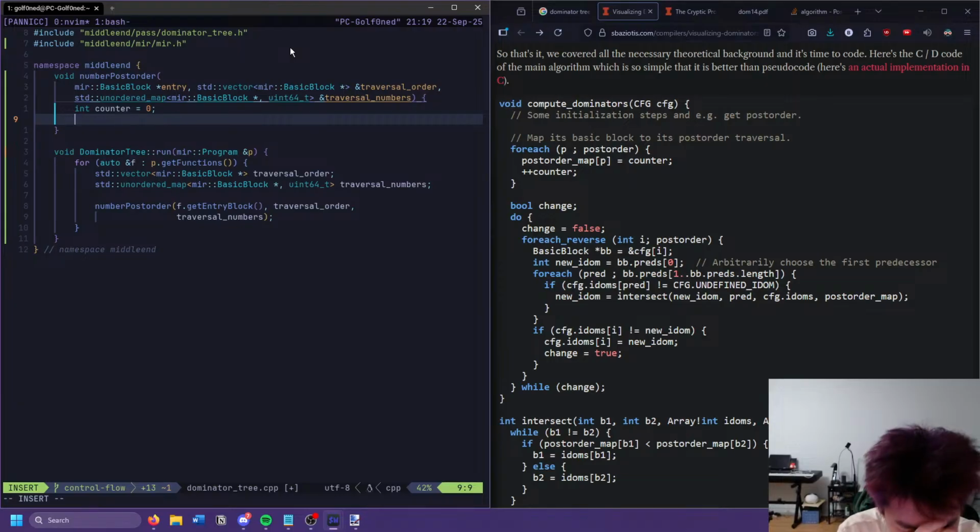So we want to visit the node. So we want to visit the node's children, and then we add the node. I'm gonna essentially keep a. You should keep a counter.